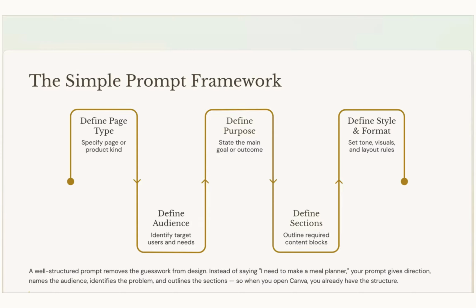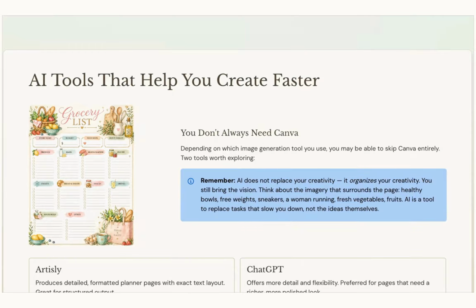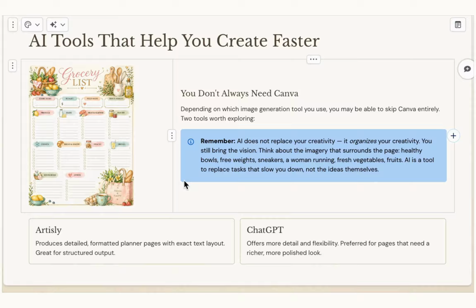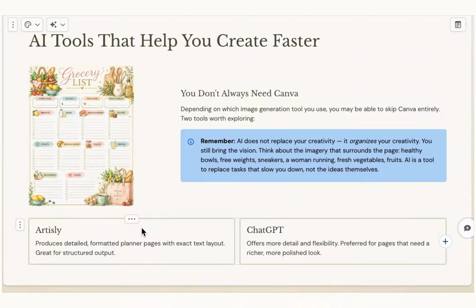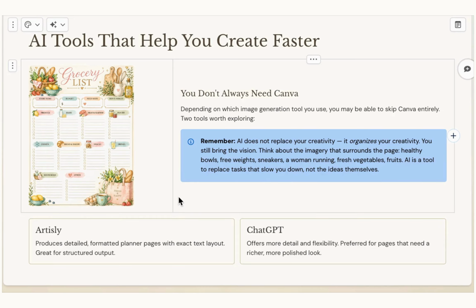So when you open Canva, you already have a structure, and that is if you even need to open Canva at all. Okay, AI tools help you create faster. For me, here is one of the planner pages that I created, and I did one in Artistly and I did one in ChatGPT. What I have found using these two is that I'm going to get the exact wording. I'm not going to get any messed up wording, because I do edit and go over my pages to make sure that everything is clean.